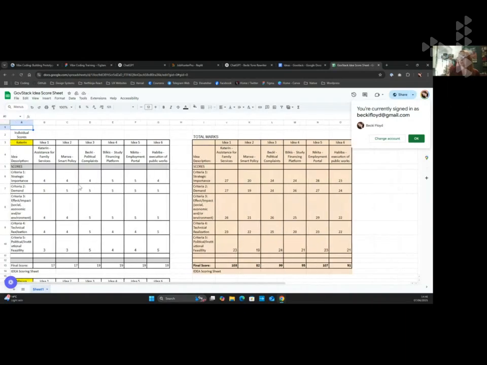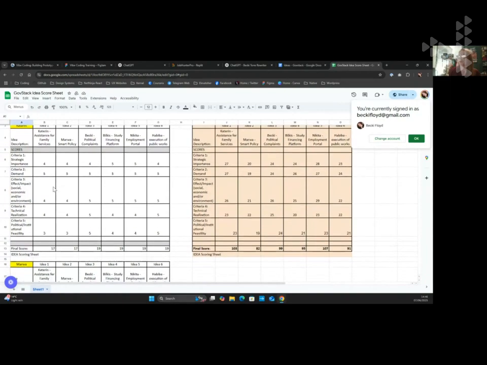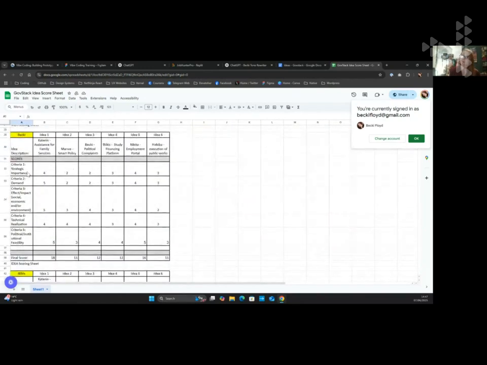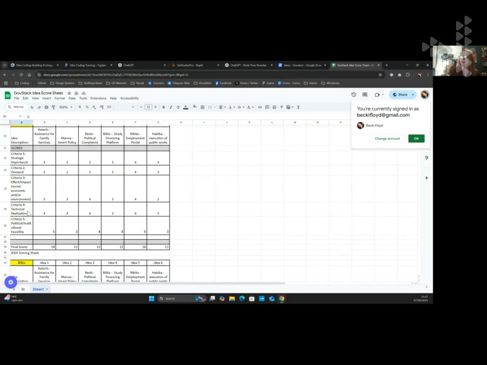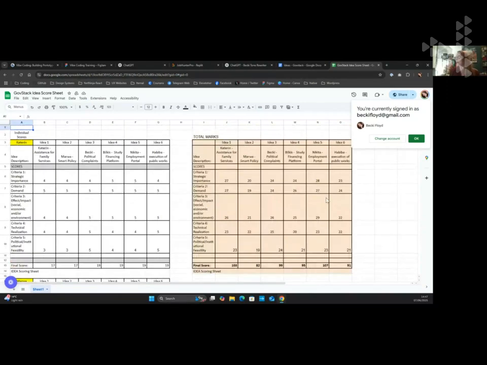So basically we all took it in turns to go out of 5, what do we think is important for strategy, demand, impact, technical realization, and political feasibility. And then we basically just added all our ideas up. And the one that won was Nikita, who is amazing. Like she knows so much. She's brilliant. And Nikita's idea won.